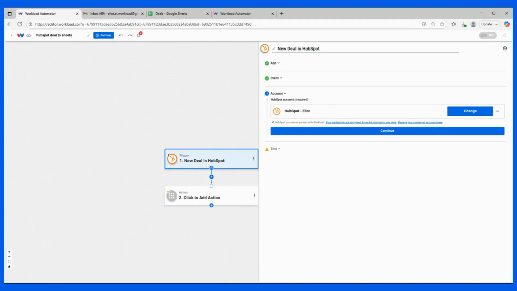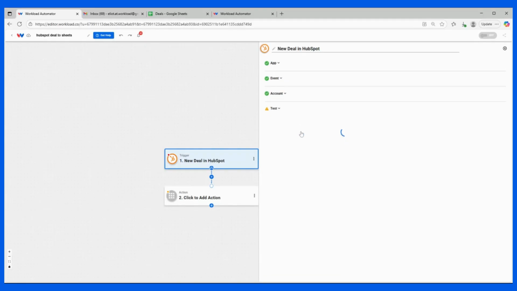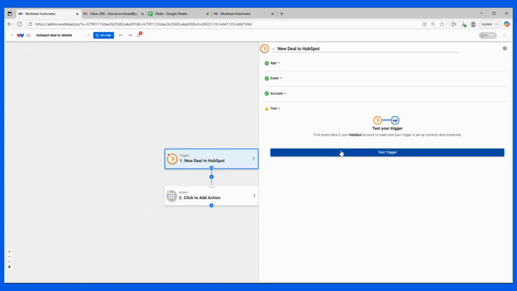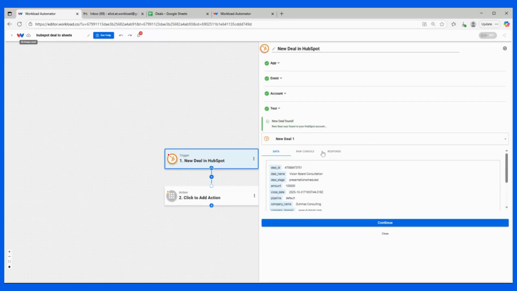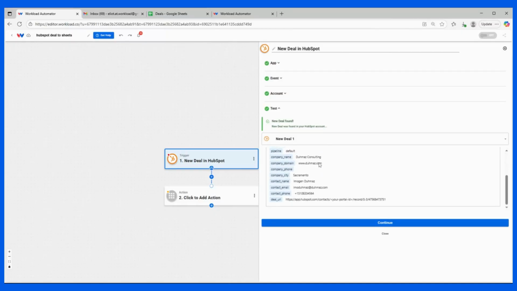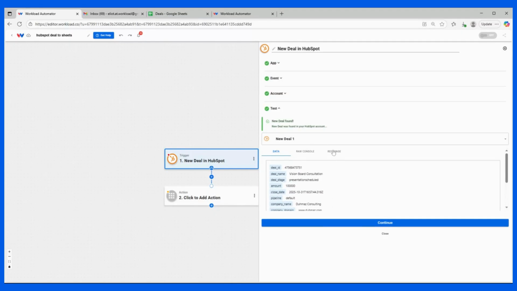If you have any issues connecting to the apps we use in this workflow, check out the blog in the description of this video. We'll test the trigger. We have a new deal. So here's all the details of our new deal within HubSpot. And we're going to connect these to Google Sheets.